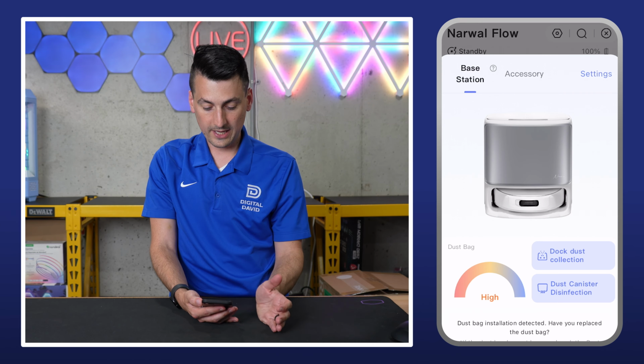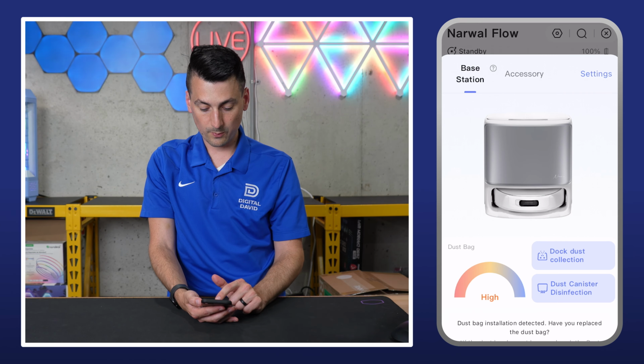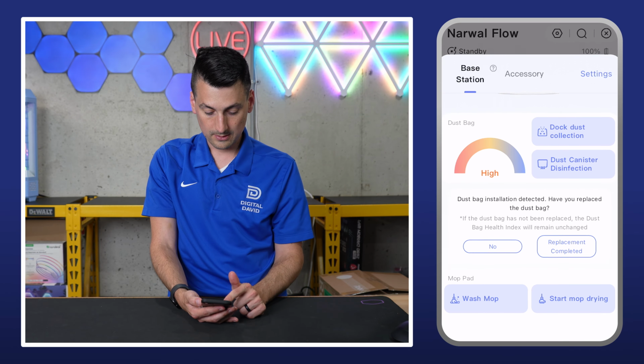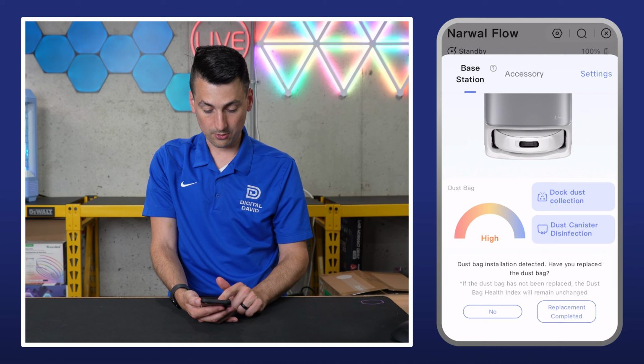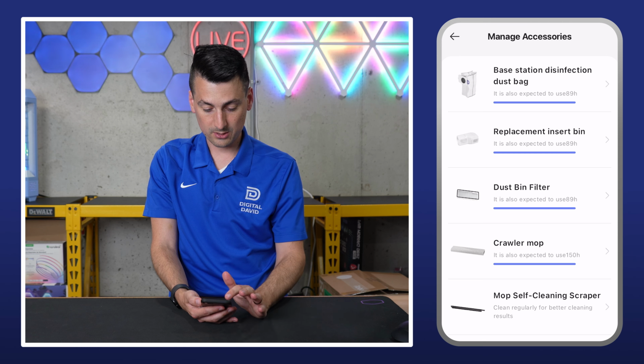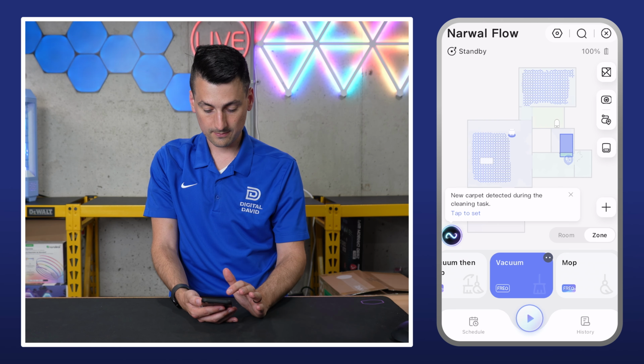And then below that, we have our station icon. So we can initiate dust collection or dust canister disinfection. We can wash the mop. We can start drying the mop. We have our accessory breakdown right here. We can manage those accessories. We've seen that from the main settings section.